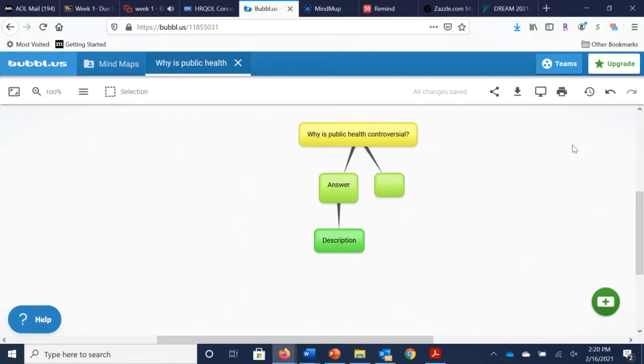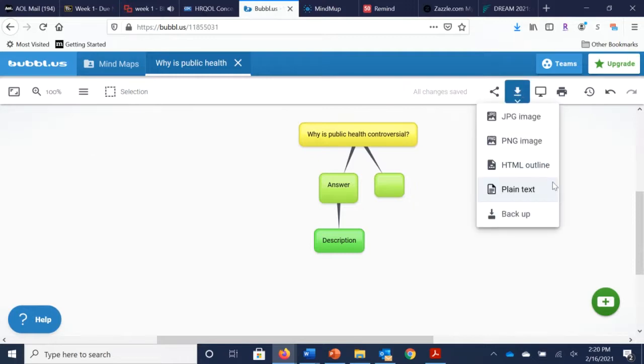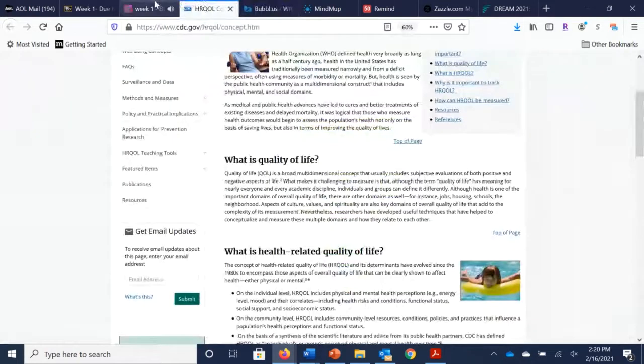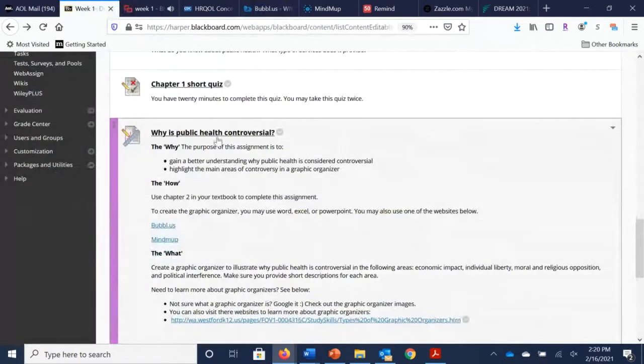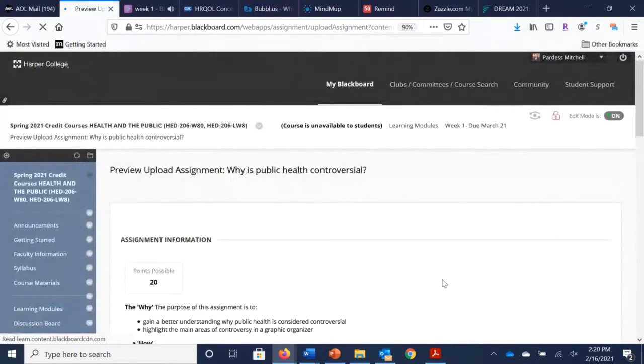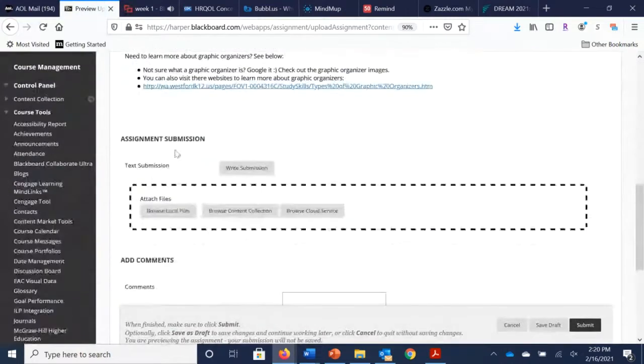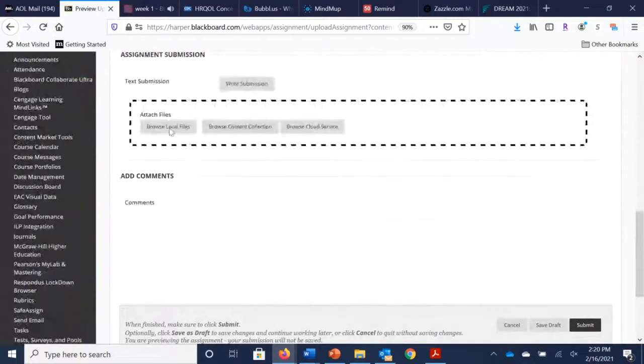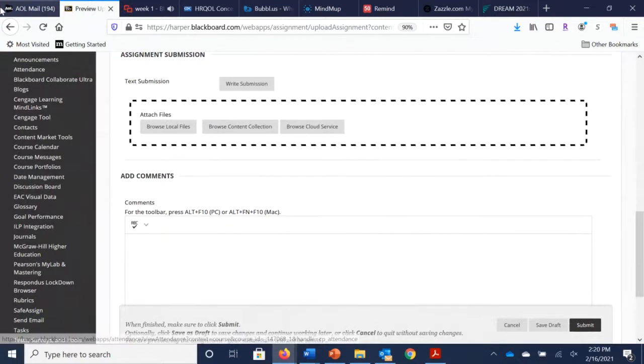When you're finished with creating your graphic organizer, you would just click on this where it says Save As. You can save it as a PNG, which is an image, or a JPG image, up to you. And then you could attach that as your assignment. And again, you attach it the same way that you attached your scavenger hunt. You would click on the title and attach it over here where it says Assignment Submission, browse local files, attach, and submit.